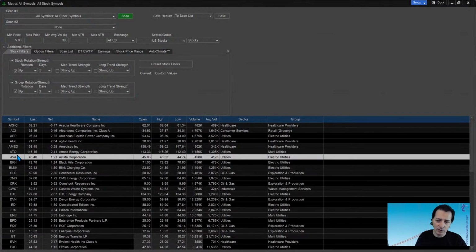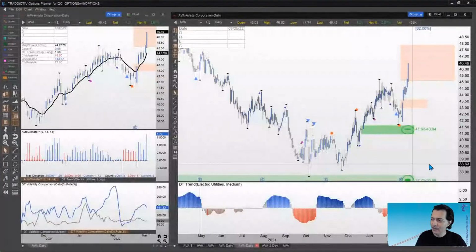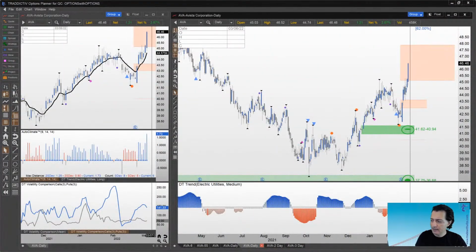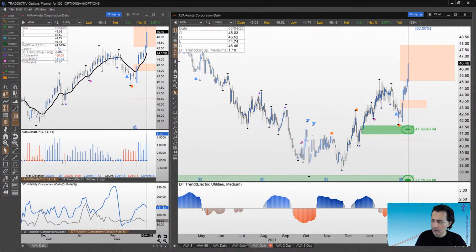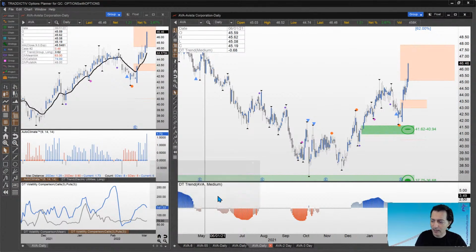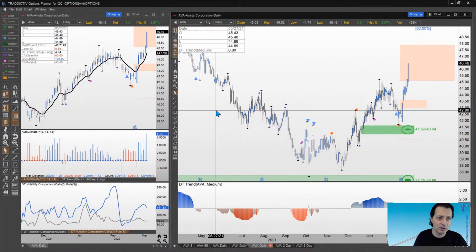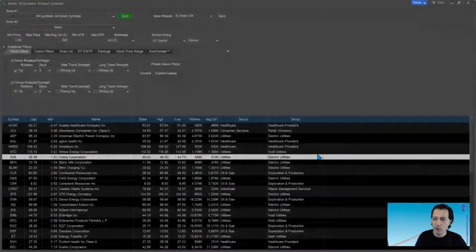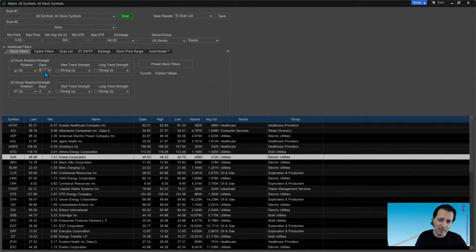Okay, I'm gonna pick another one randomly, AVA. So you can see here in this case the group started rotating not too long ago, where the stock has rotated, well, actually at the same time. But again, it's 5 days or less. And there will be other cases. I'm not gonna search for more because I guess I made my point. I don't want to use too much time on that, but basically you got my point, where here it's 5 days or less and here it's 2 days or less.